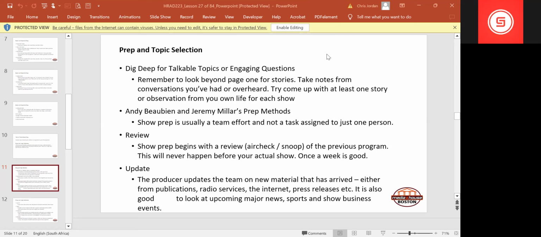So the producer, for example, if you have one on your team, updates the team on new material that has arrived as we move along for shows, as I've explained before, like the breakfast show, right? Either from publications, radio services, the internet, press releases. We would love to imagine that our production, here in South Africa, is of the caliber of that in the States and the US, where the producers and the production team are monsters, man. They're monsters.